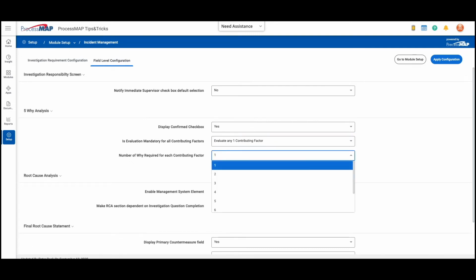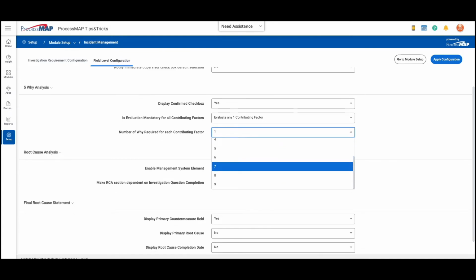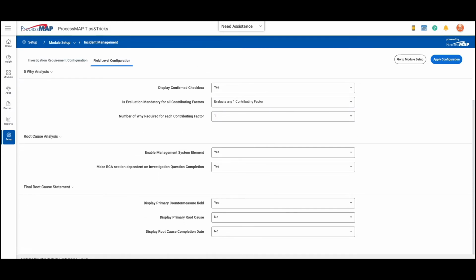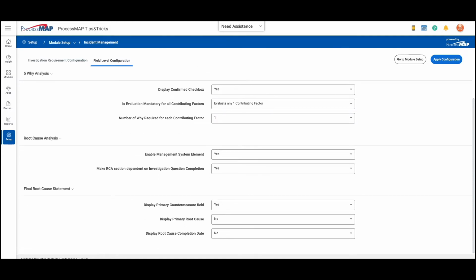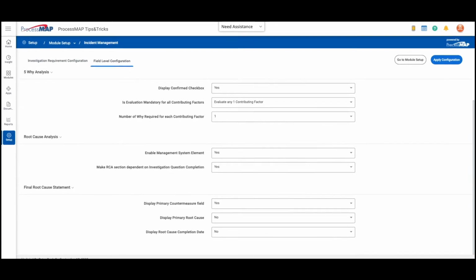Number of 5 whys or number of whys required for each of the contributing factors can be set right here, up through 9. In the root cause analysis, do we want to enable the management system elements? Do we want to make the root cause analysis dependent on investigation question completion? Again, you have yes or no options here. And in the final root cause statement, do you want to display the primary countermeasure field, the primary root cause, and the root cause completion date? So lots of options for you to select.